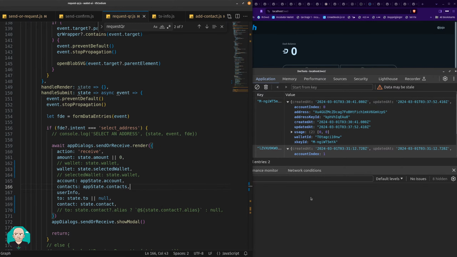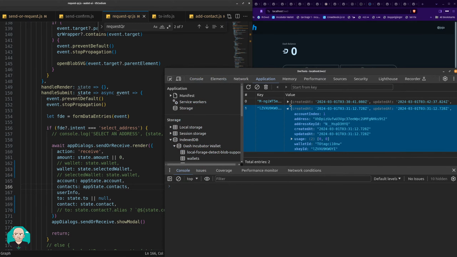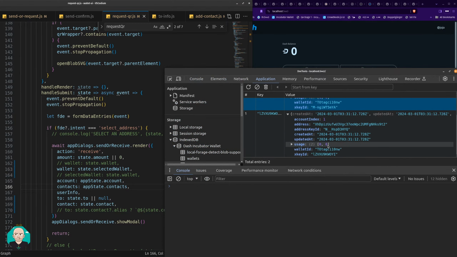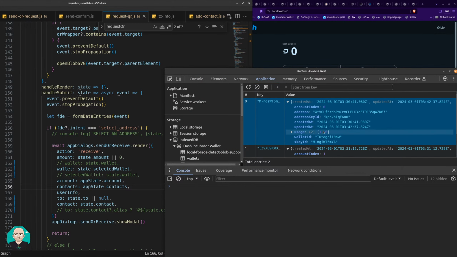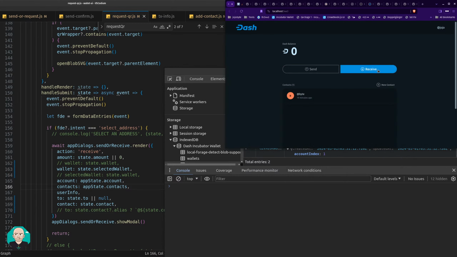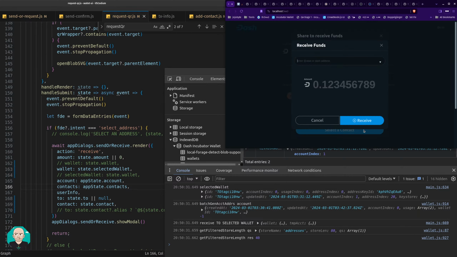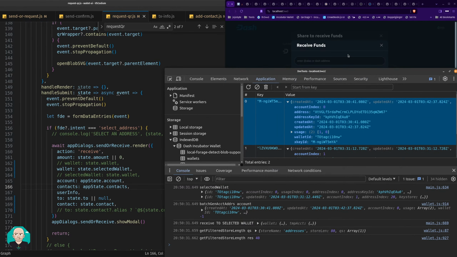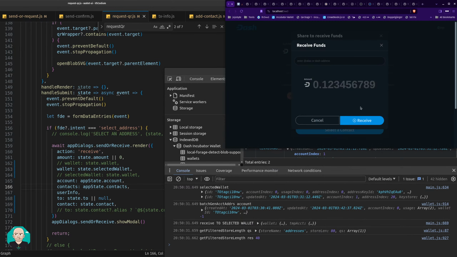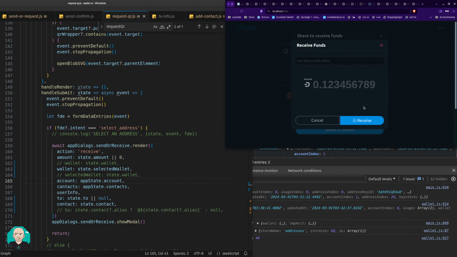Maybe. Refresh here. So we got 1 and 0, 0, 1 and 0 for the usage. We click receive, that pops open, it does our default address. Click, uh-oh. Something's haywire. Not letting us submit. Also not giving an error.